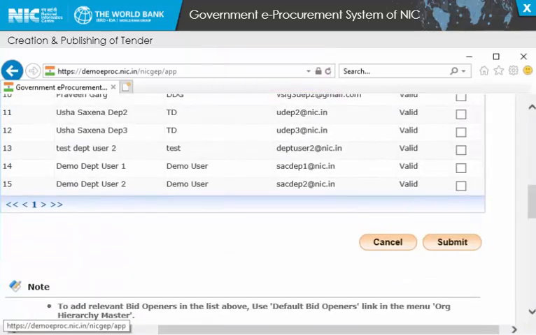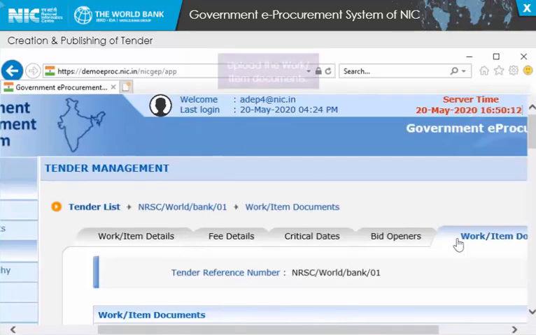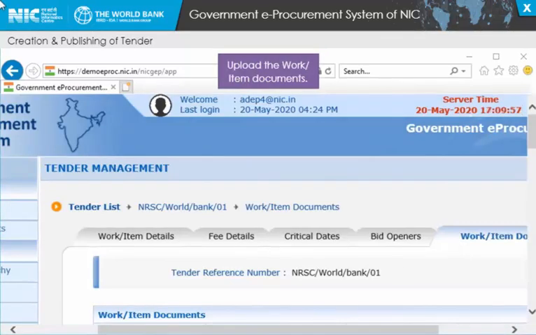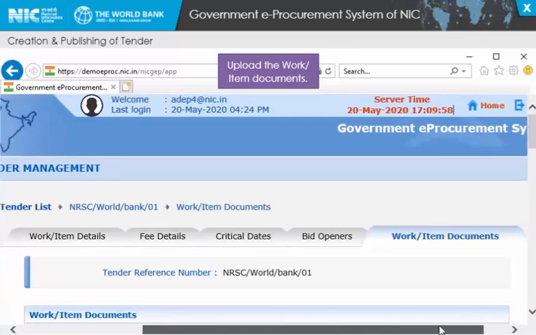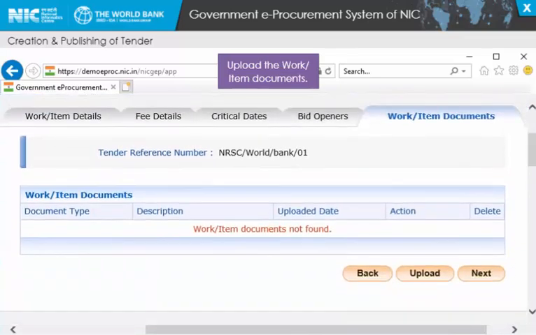Click Submit. We have to upload the work/item documents. Here we have to upload tender document, price bid, drawing, and other important documents.